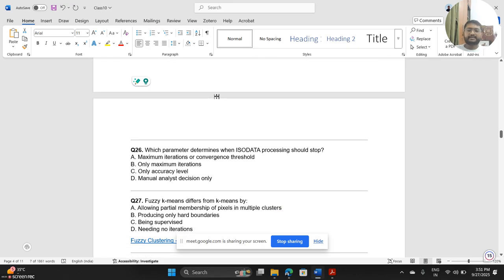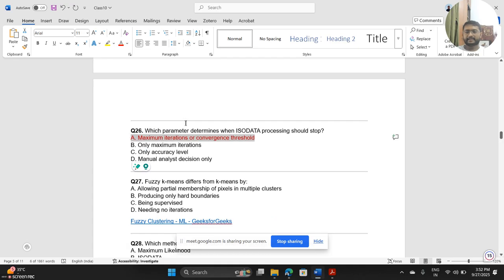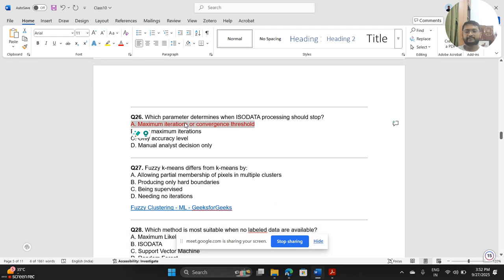Next one is which parameter determines when ISODATA processing should stop? The maximum iterations or convergence threshold. Okay, so option A. The next one is fuzzy k-means differs from k-means by allowing partial membership of pixels in multiple clusters, producing only hard boundaries, being supervised, or needing no iteration. Allowing partial membership of pixels in multiple clusters.